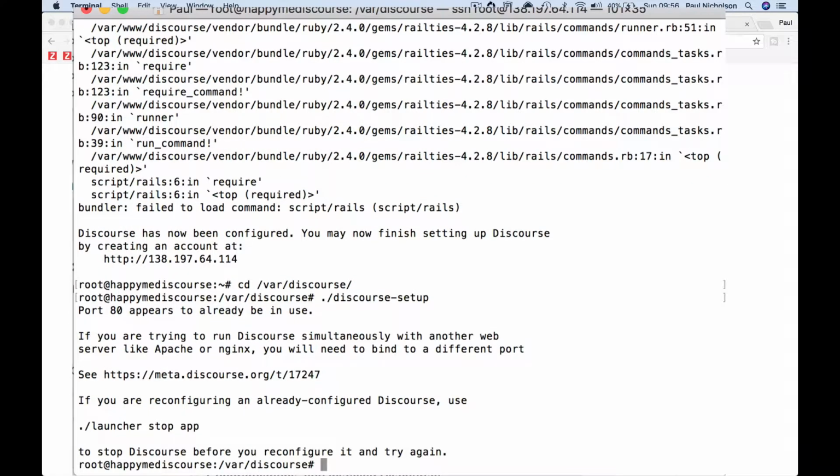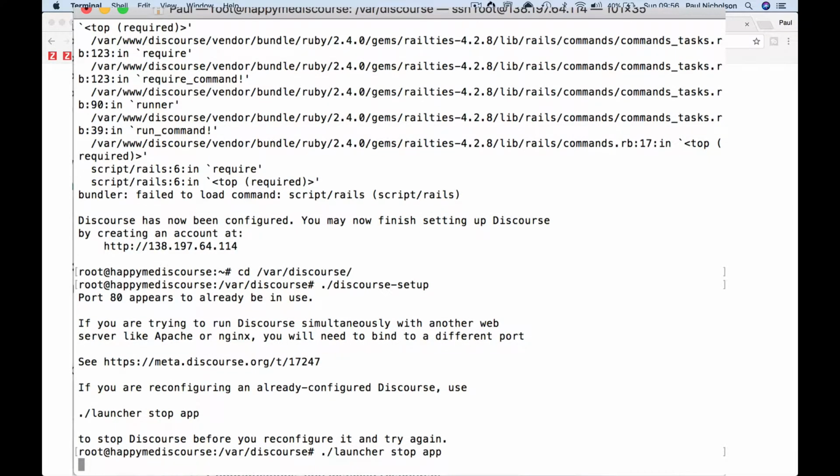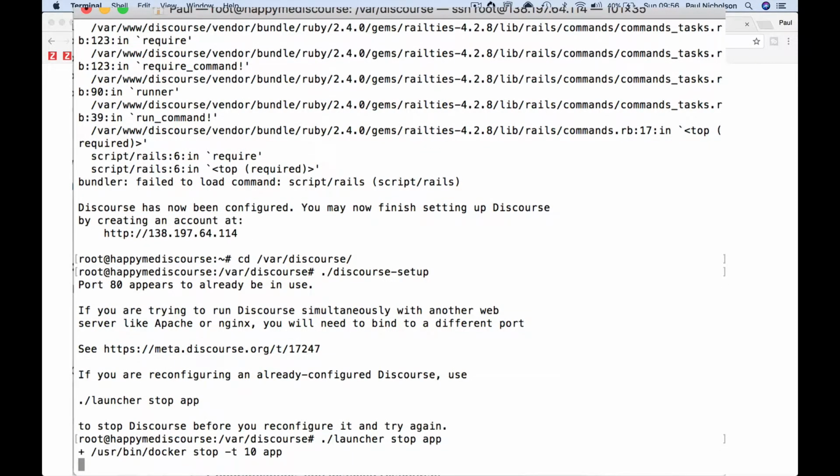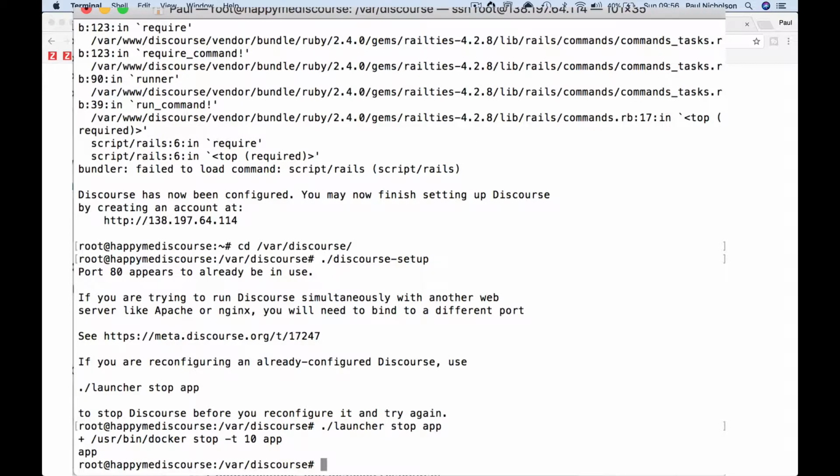Okay, so it says it's already running, so you need to stop it. So look, it says here, pointing at the screen, ./launcher stop app, right? So we're going to stop the app from running. Launcher stop app, and that will stop Discourse working. And then if you press up, it gets you back to previous commands. Look, but I'm going to do it again.